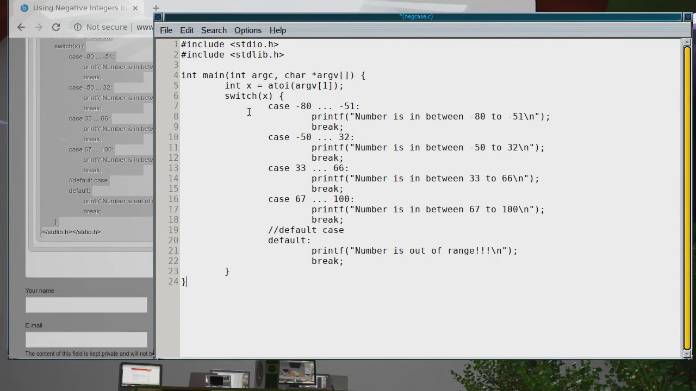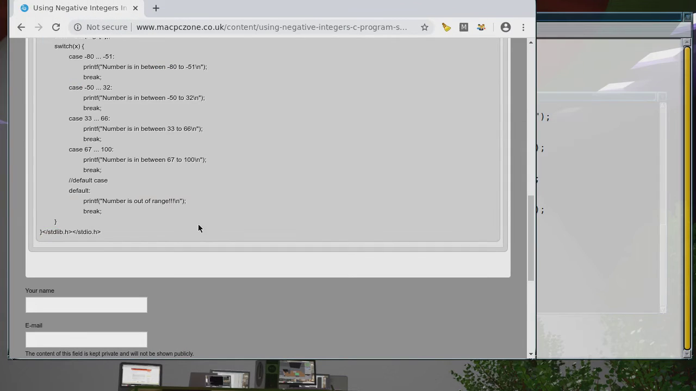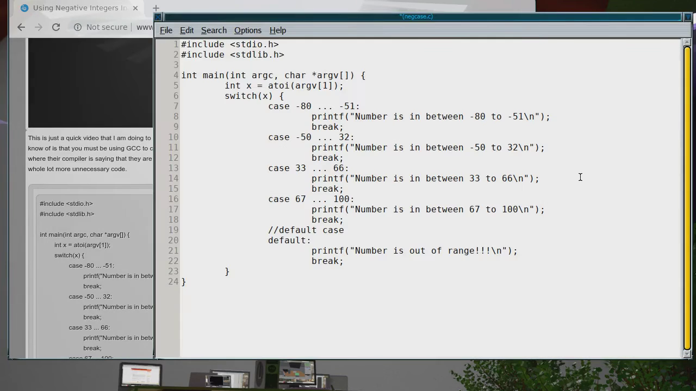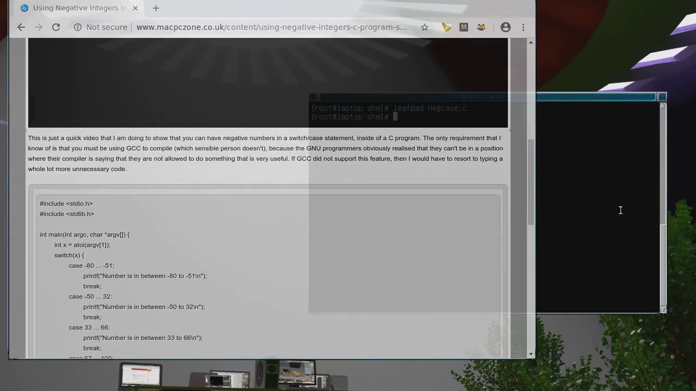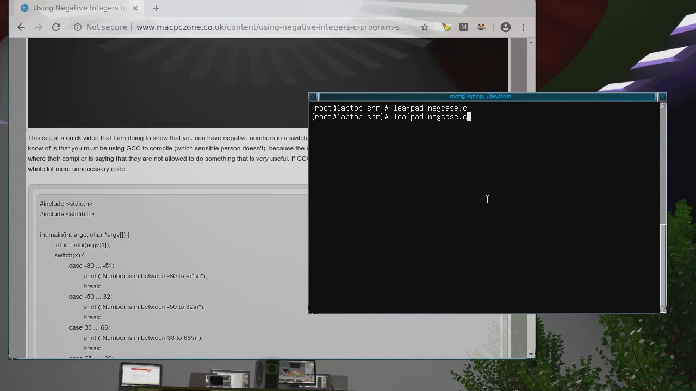All right, so there's the text from what I put up on the website. Now I'm just going to save that. You can see what it is: the top one, the numbers are fully negative. The next one is from negative to positive, and then the other ones are positive, and the default is when it's out of range. So I'm just going to save that, and now what I have to do is compile that.